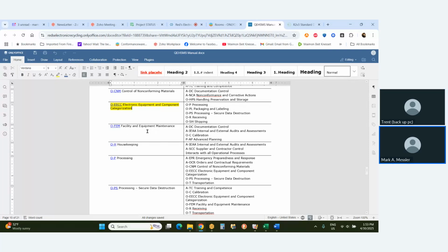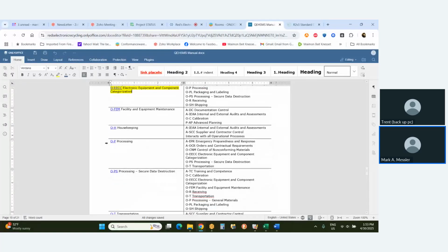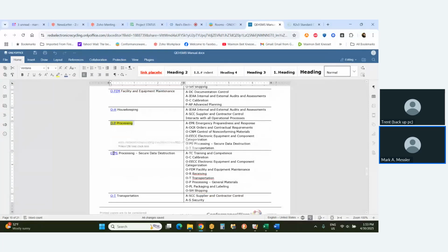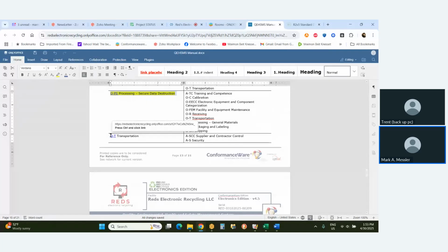Facility equipment and maintenance, pretty much the same. Housekeeping, processing. This is going to be, again, unique to how everybody does it within their organization. Again, I want to make sure that I've reflected it properly, that it doesn't give you any heartburn. Same thing with processing, secure data destruction, transportation. Not really a lot you can do with that, but you need to understand it because there are some pretty stringent requirements in there.